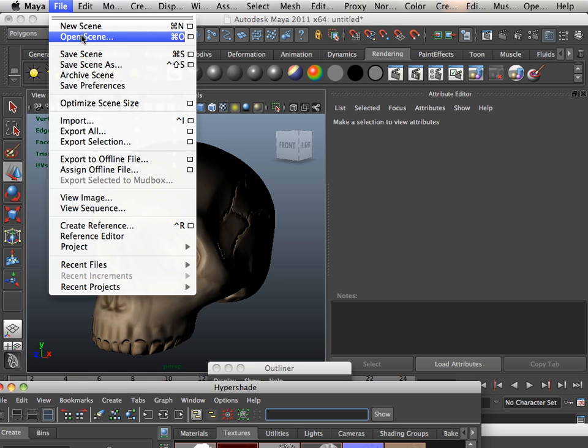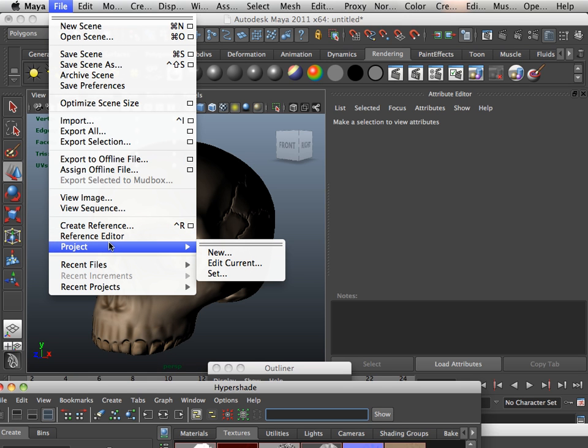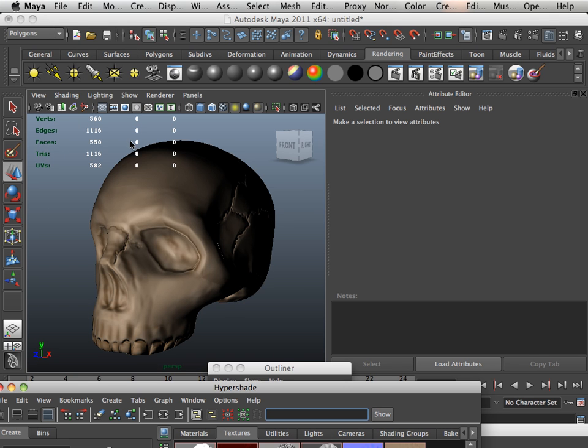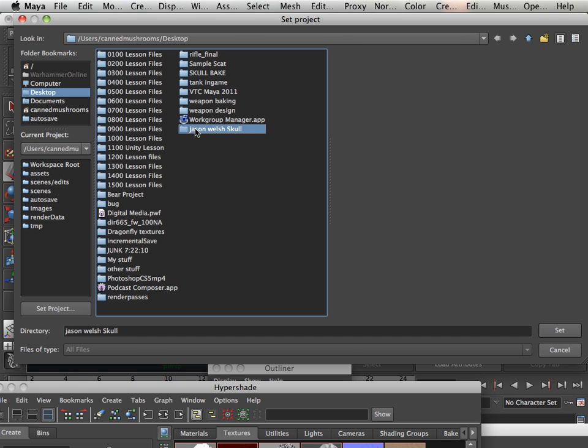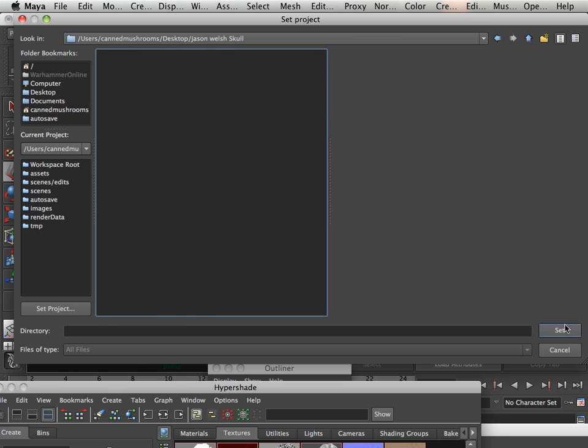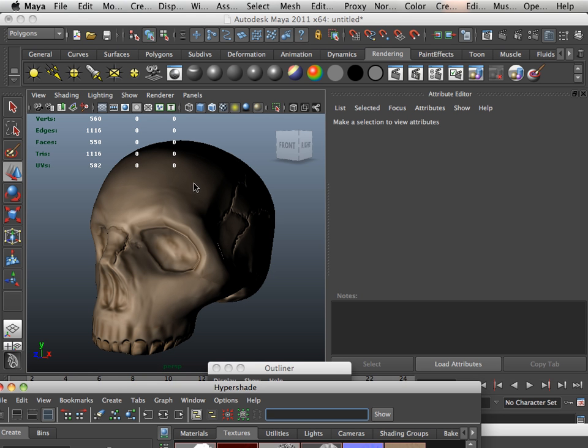But right now, these are super textures. These are 4096. We got to reduce those down. So let's go to Project and Set. And on the desktop, I'm going to use a blank folder, just because I know I want you guys to turn it in. I want first name, last name, skull. And I'm going to just set this. Okay.